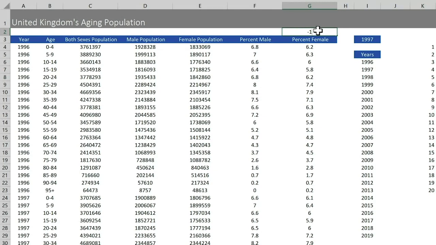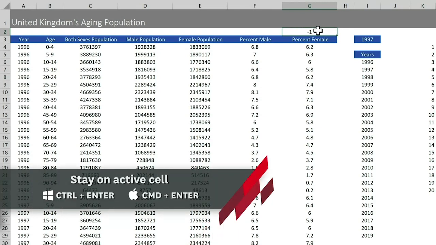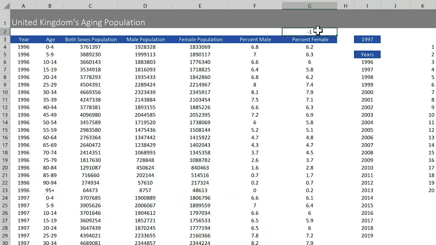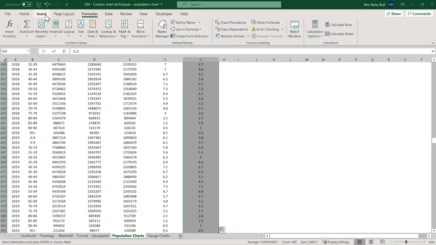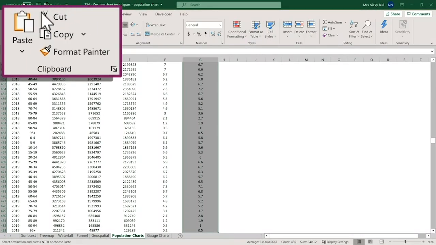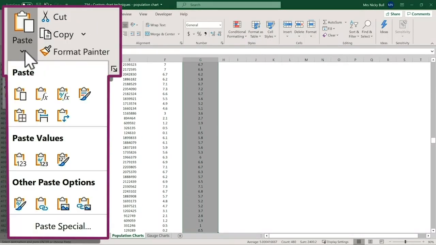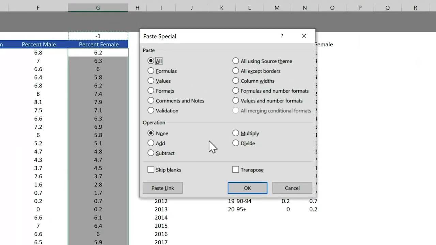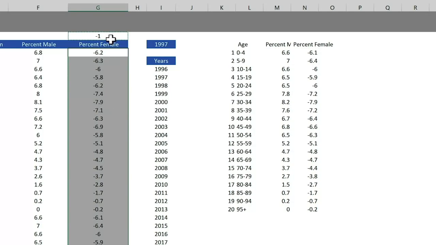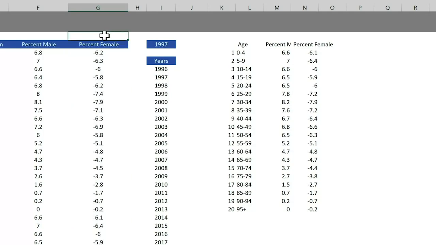So I'm going to pop -1 into G2, and then I'm going to press Control Enter, which is like pressing Enter, but I stay in the cell. I'm then going to copy, Control C, and I'm going to select the data I want to make negative. Control Shift down arrow. I'm now going to come to my Home tab, and I'm going to find the Paste. I'm going to click the drop down, and I'm going to choose Paste Special. One of the special options is you can apply an operation, and we want to multiply. I then click OK, and all my values are now negative. So really neat little option.